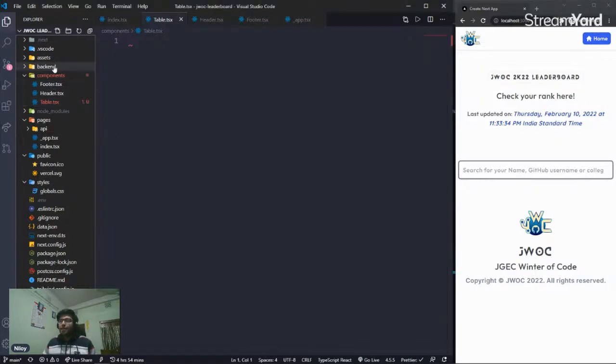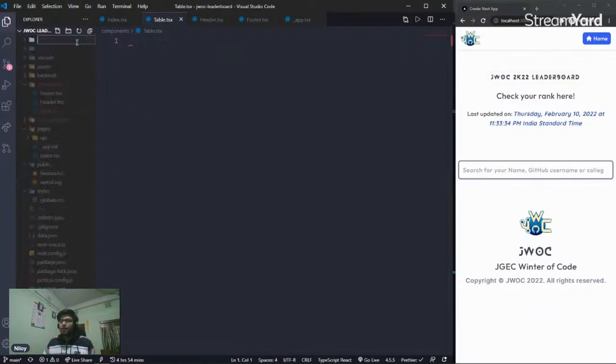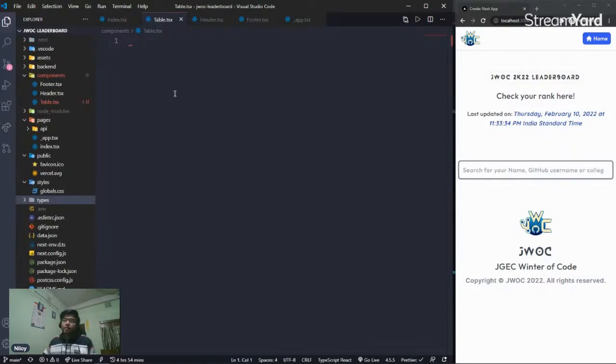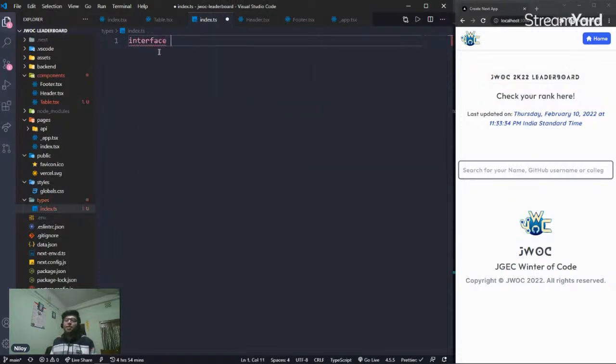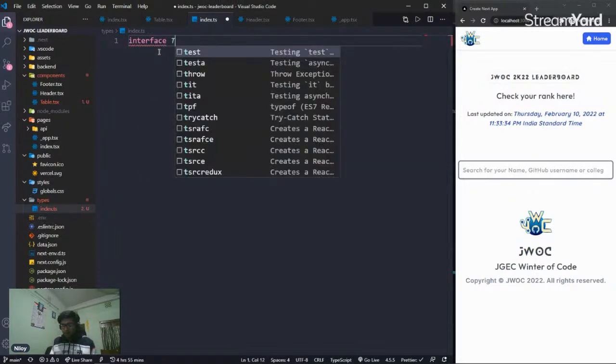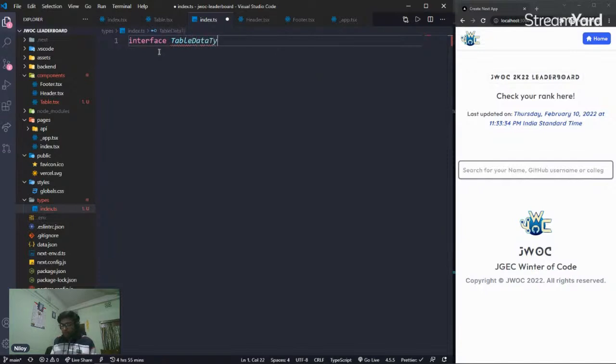So before doing anything, let me create another folder called type, not inside the components, but inside our base directory. As we are using TypeScript, I need to mention a few types for our data. We have to make interfaces for our data, right? So first I am creating an interface for the table. Let me just make it index.ts. Great. And inside this index.ts, I'm going to create one interface called TableDataType.